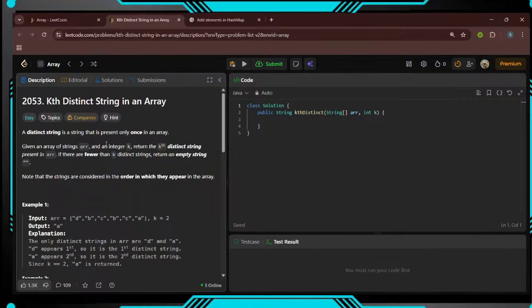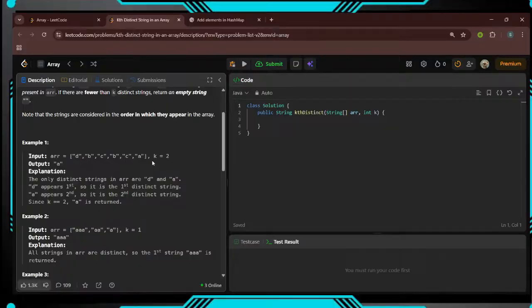A distinct string is a string that is present only once in an array. Given an array of strings arr and an integer k, return the kth distinct string present in arr. Okay, second. The only distinct strings in arr are d and a. d appears first, so it is the first distinct.